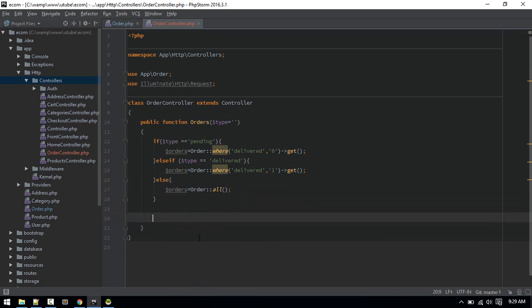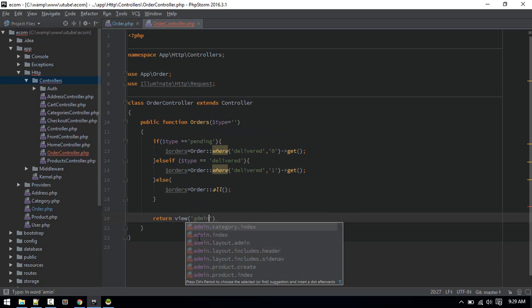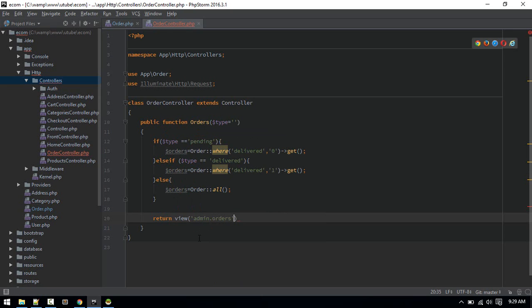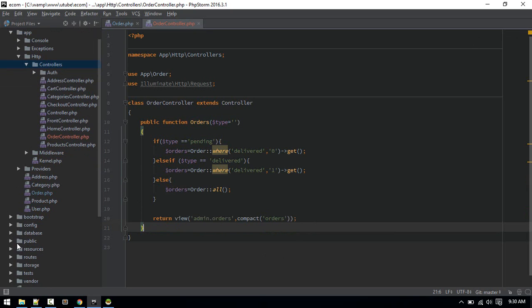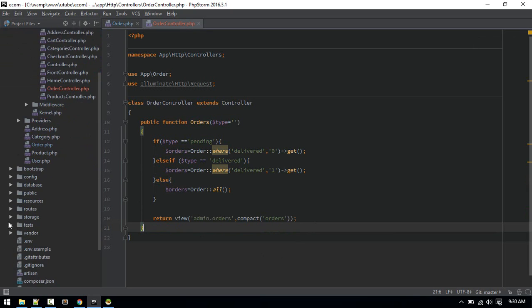So after that we'll return a view. Inside admin we'll create a view called orders. We'll pass this data with compact orders. Alright, let's create that view inside admin.